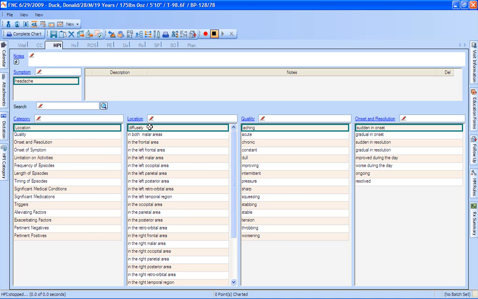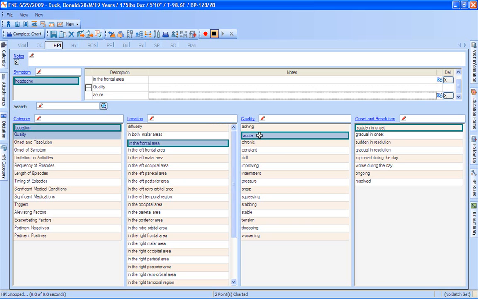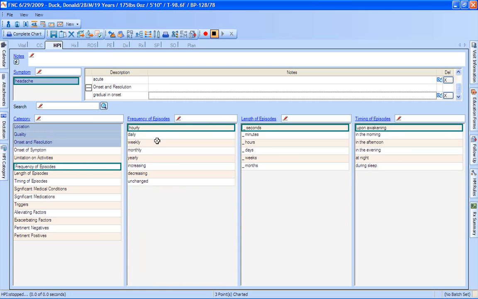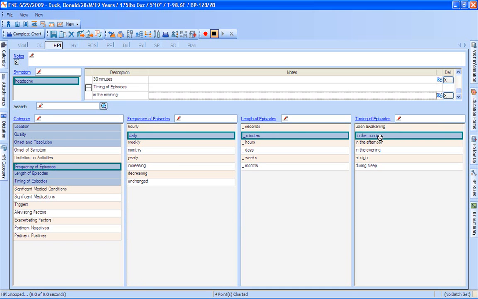So here's where I can come in here. I can actually say maybe it's towards the frontal area. We're going to say that it's an acute headache and it's gradual in onset. So I'm truly, just like reading a book from left to right, able to go in and select the appropriate information. If I want to go to my frequency of episodes, we're going to say that it's typically daily. They last, we'll say, right around 30 minutes. And we'll say that the timing of episodes is predominantly in the morning.